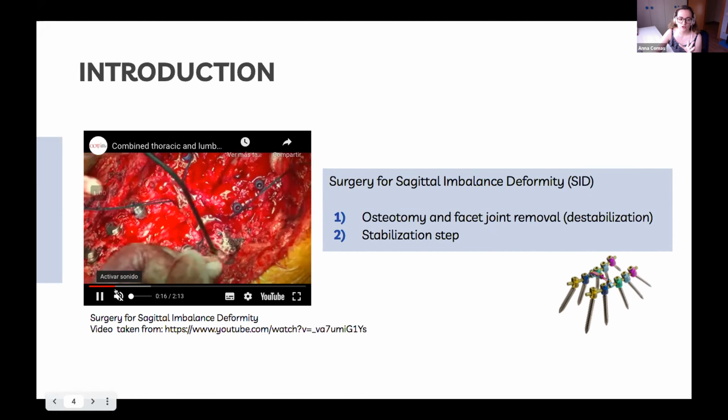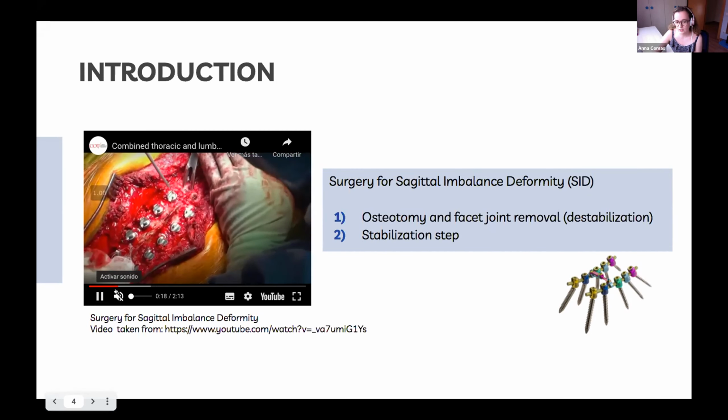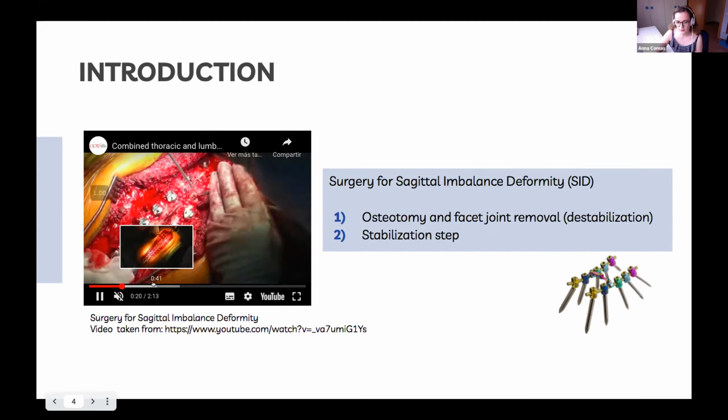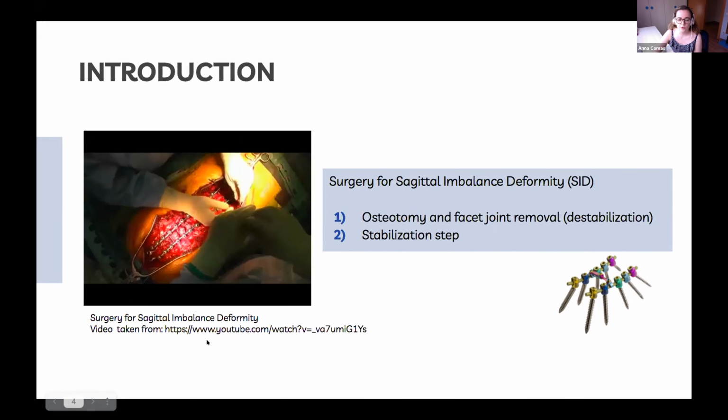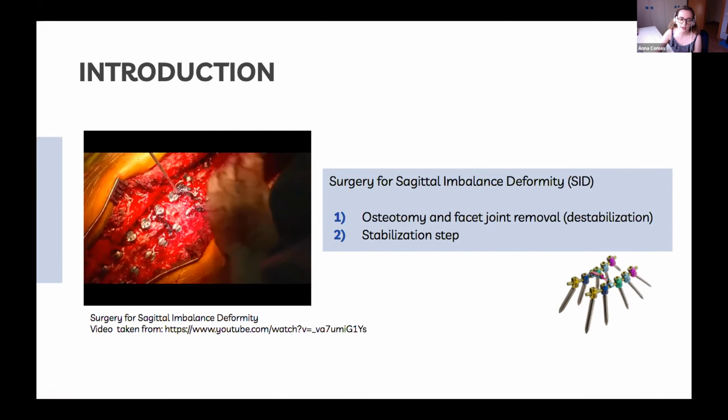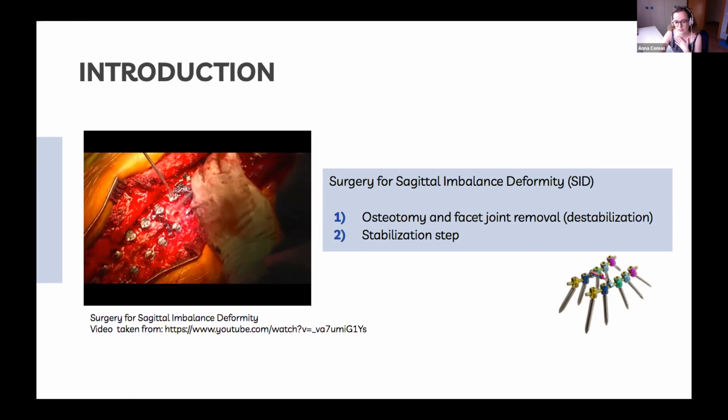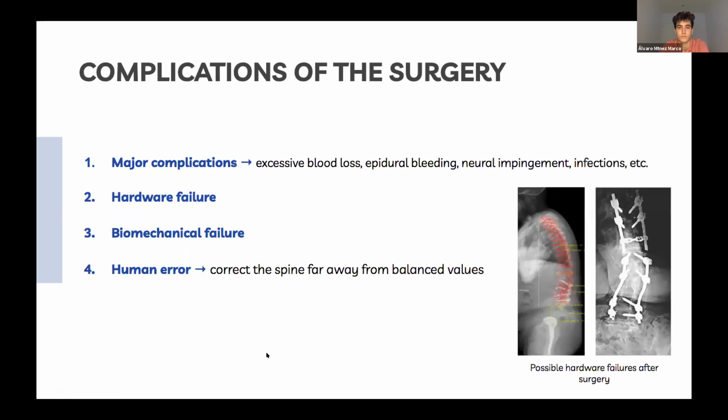which consists of an osteotomy and a facet joint removal, as you can see in the first part of the video. Then in the stabilization step, the spine is realigned and stabilized using long instrumentation, like for example, screws and rods, as you can see in the video now. However, some complications can arise during surgery.